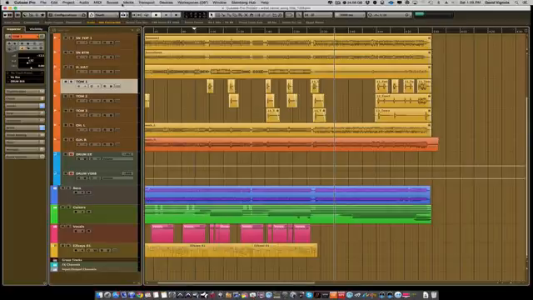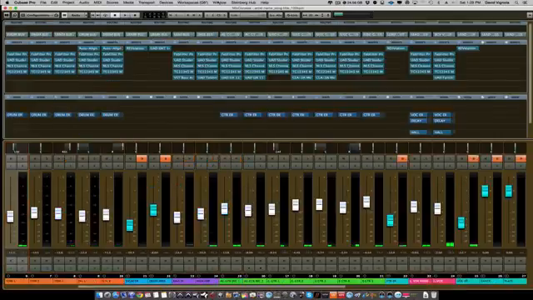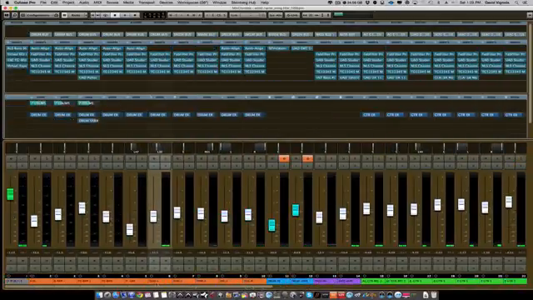up your mixer, and you can do that with either the letter Q, or you can come up to Window and choose Mixer. Open up your mixer, and what I'd like you to do is I want to make sure that all of our faders are at 0 dB.